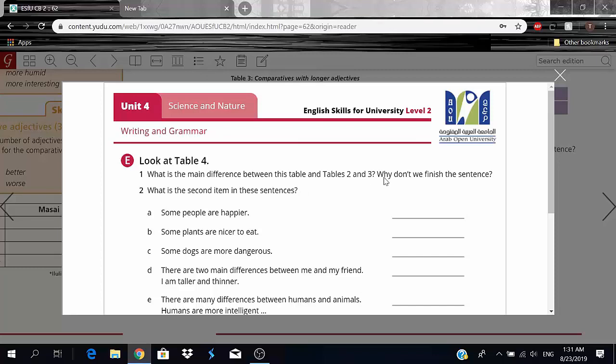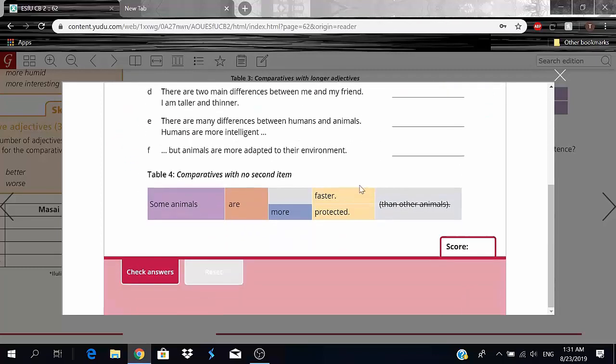Why don't we finish the sentence? Okay, so let's take a look here. Here we have comparatives, but with no second item. So simply, you end with the comparative adjective, basically. So here we have, some animals are more protected. That's it. Some animals are faster. And it's comparative, but here I'm simply comparing with no second item. So nothing after the adjective. So I can already tell that there's no second item here, so that's the difference. But why? Why do I not add a second item?